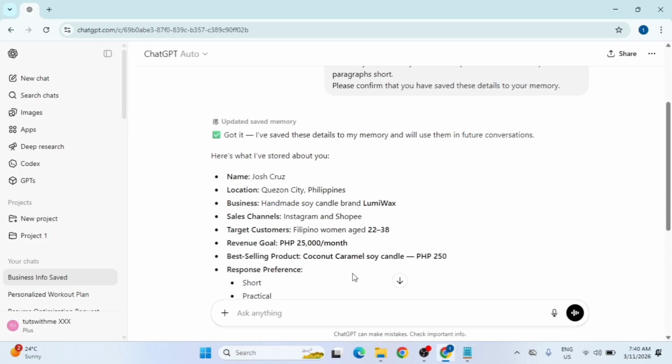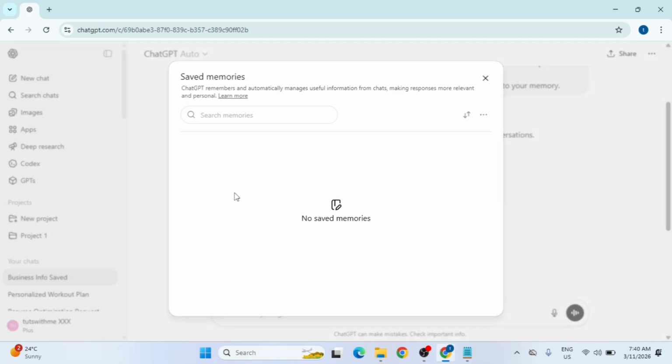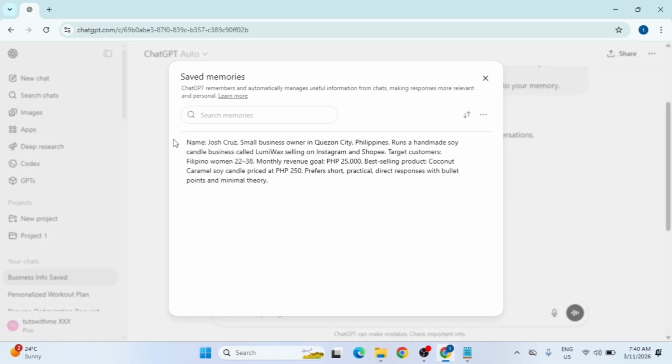Finally, to double-check what has been stored, I'll click on the Manage button within that notification. This opens up a dedicated window where I can review and manage my saved memories, ensuring that ChatGPT always has the right context to help me grow my business.